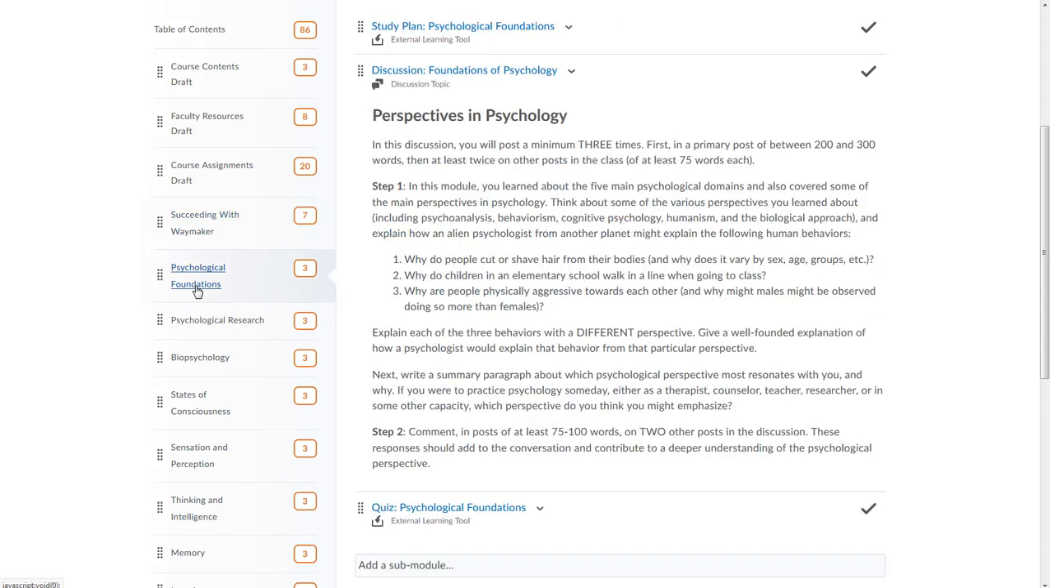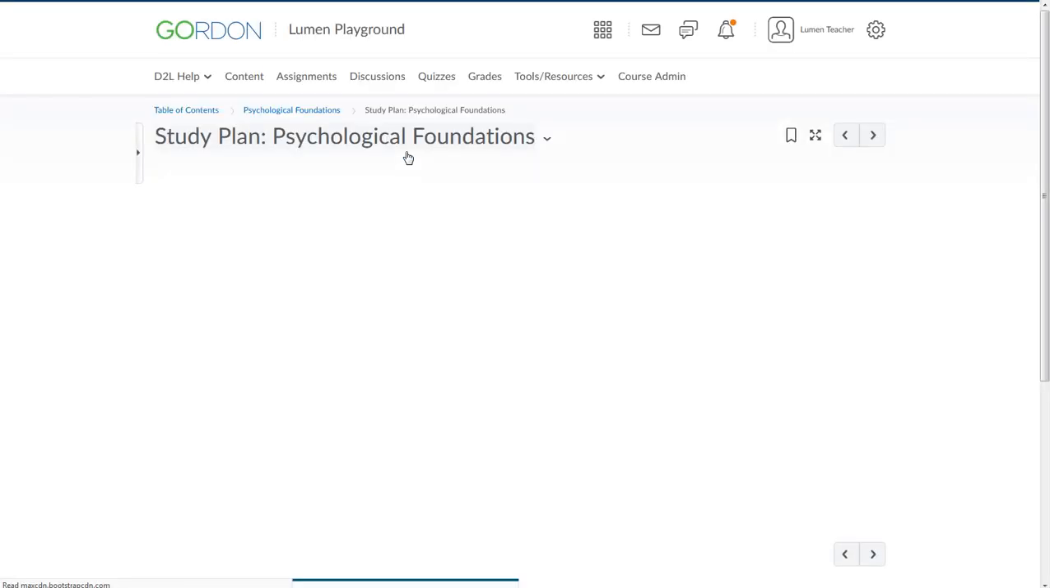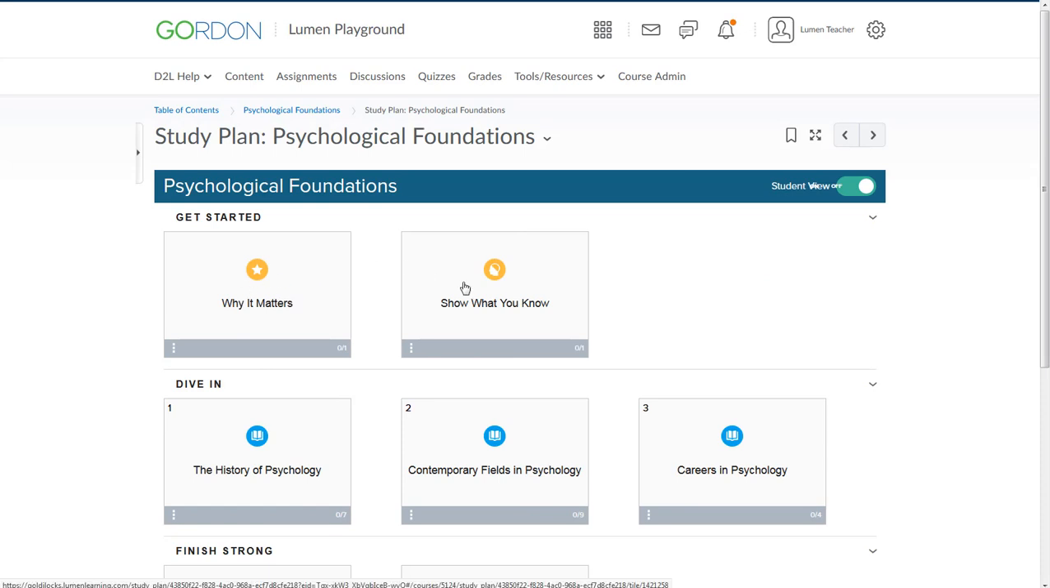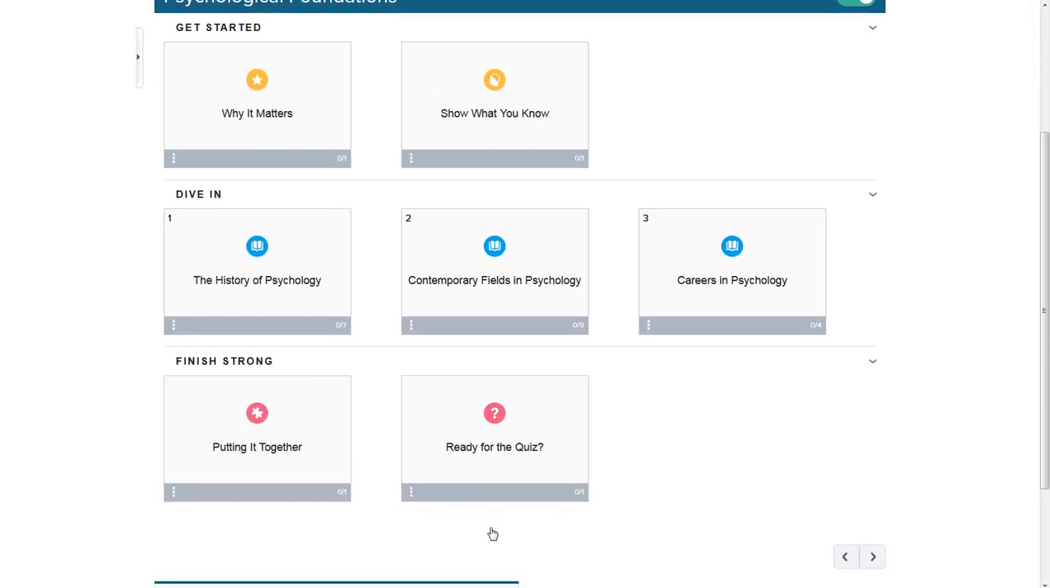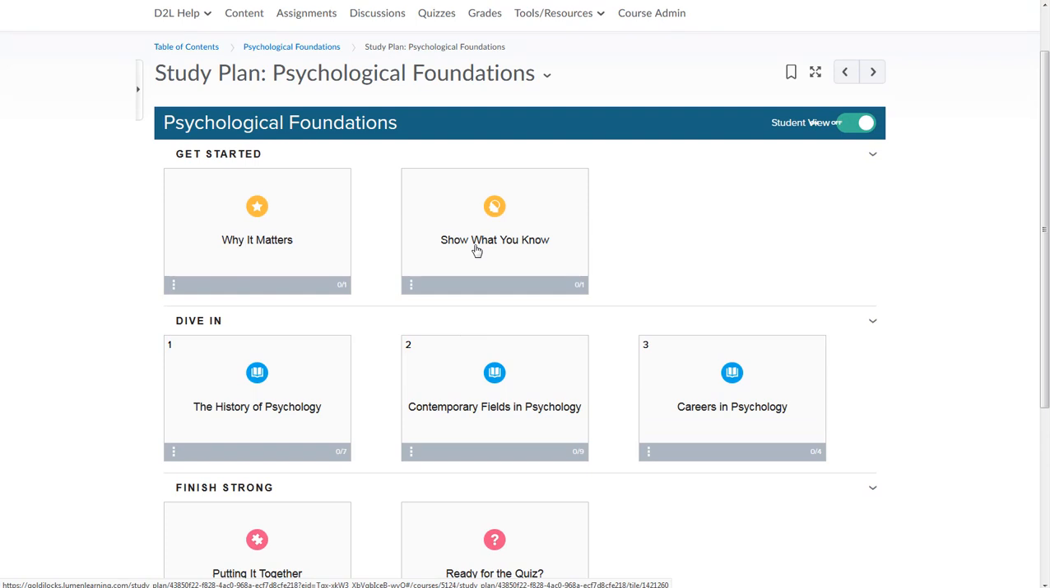Within each module, there's going to be a study plan for the students to complete. That's the first thing they want to complete. They would do the study plan, and they'll go through these little modules themselves. I'll show you these as a student in a second, but just know that's what this is going to be. Within the study plan, you have Show What You Know, which is kind of the pre-test.